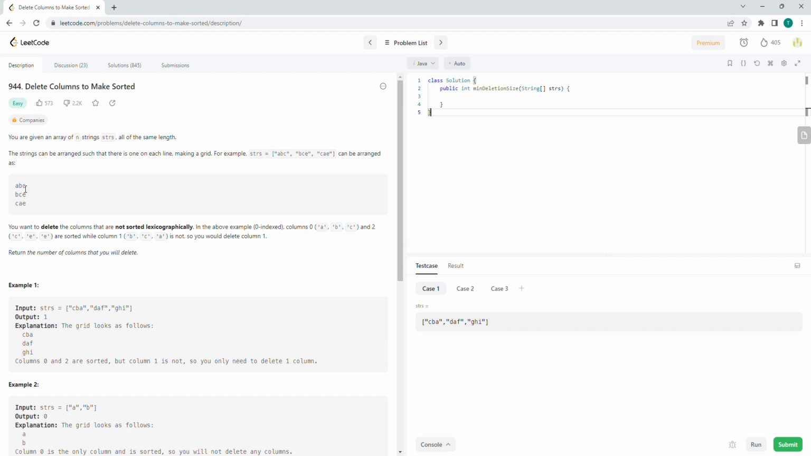Can be arranged as the following, right? We have ABC, BCE, and CAE. Given as such, that's how you want to visualize it. You want to delete the columns that are not sorted lexicographically. In the above zero-indexed example, the zeroth column contains all of the elements A, B, and C, and the second is C, E, and E going downwards, while column 1, being B, C, A, is not sorted, so you want to delete that column.